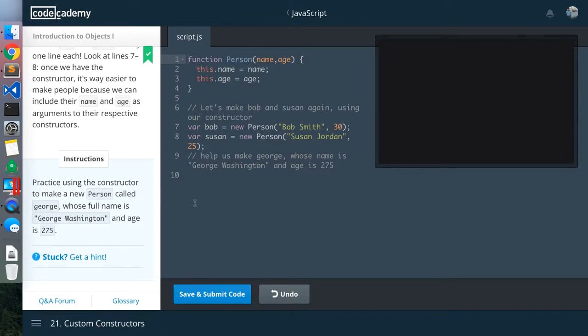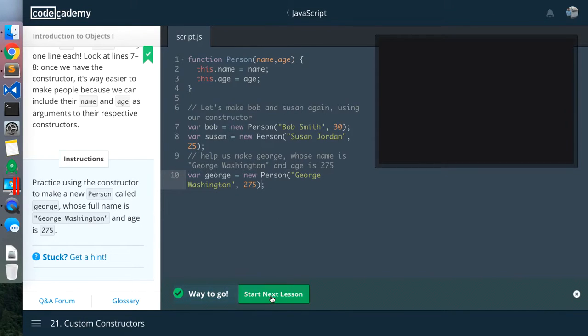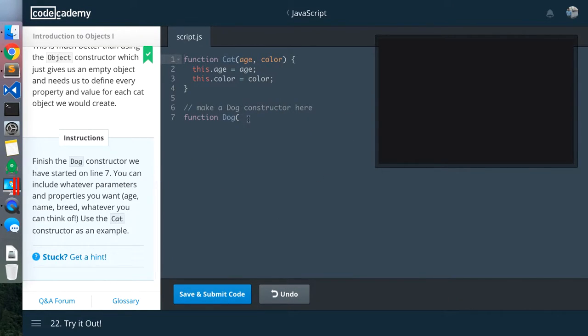Practice using a constructor to make a new person called George. So we'll say var george is a new Person. And this is a constructor because on construction we can pass it an argument. There doesn't always have to be an argument, but in this case we can see a Person accepts two arguments, a name and an age, and these are initially set and declared on passing it right there. So his full name is George Washington, and then his age is going to be 275. Cool, submit that, awesome.